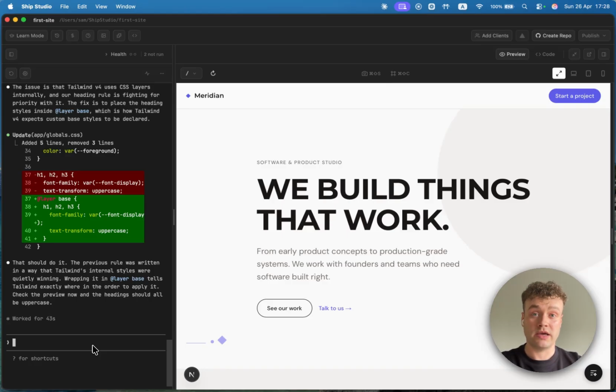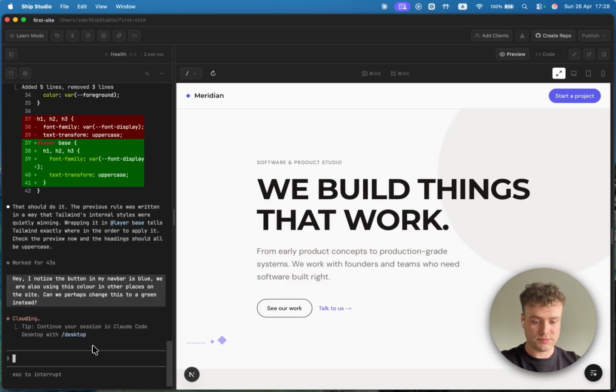Let's write it in a way where somebody who doesn't know what an accent color is can specify which color we're talking about. So we could say, hey, I noticed the button in my navbar is blue. We are also using this color in other places on the site. Can we perhaps change this to a green instead? Press enter.